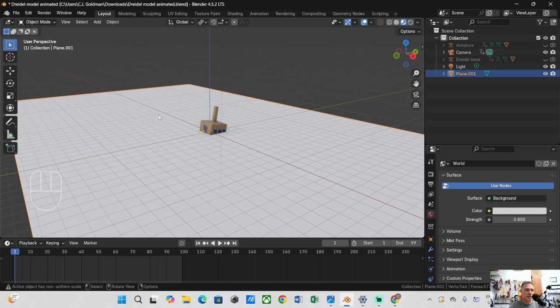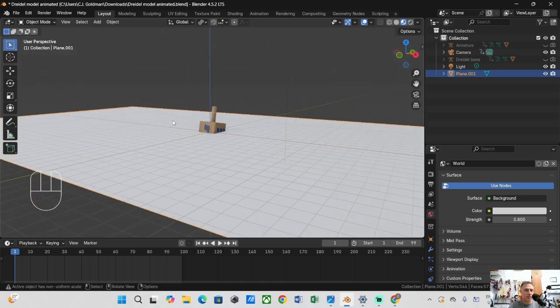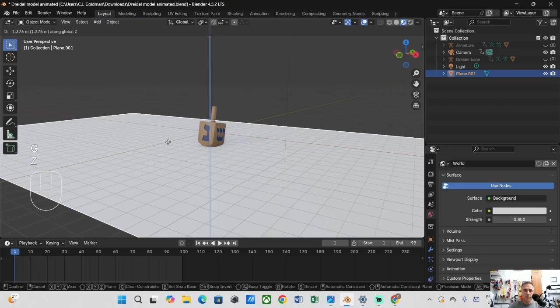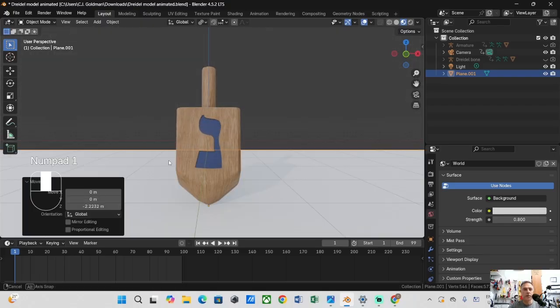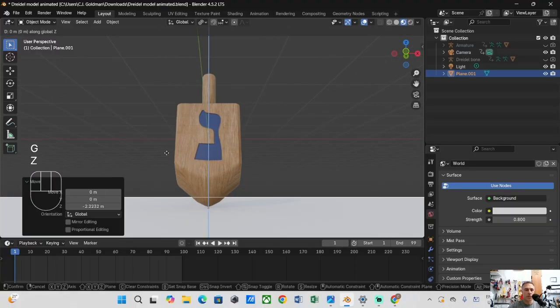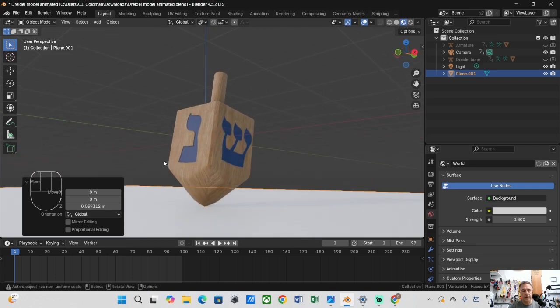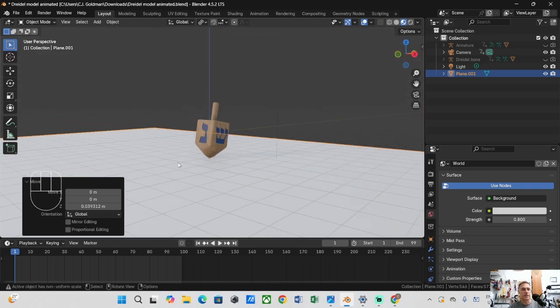Now what you should do is move this thing so it just touches the bottom of the dreidel. G Z, move it down, move it down, move it down. I'm going to go to the front view. I'm going to check that. Maybe I'll move it up a little bit just so it just gets the bottom of the dreidel. Okay, it's good enough for now. Maybe I'll move it after, but that's fine.